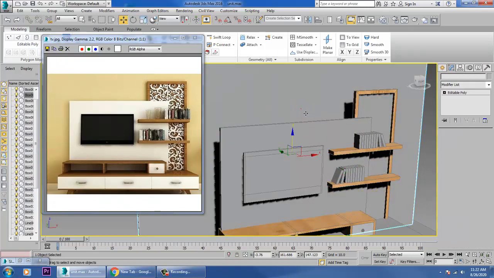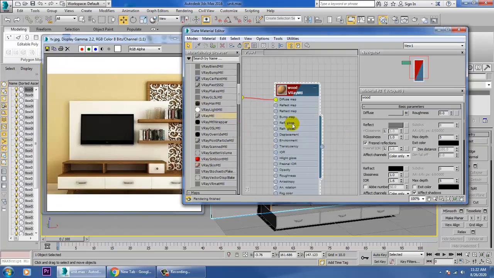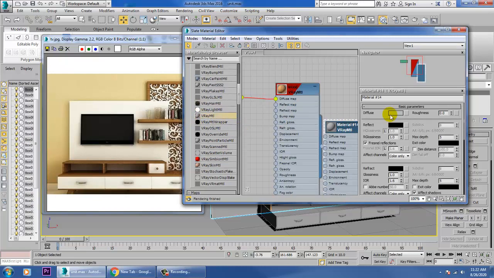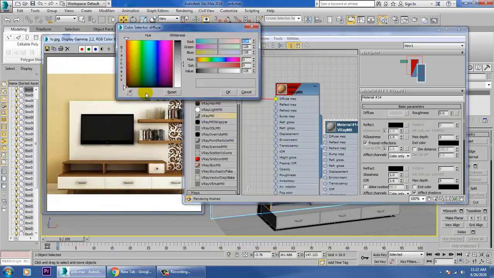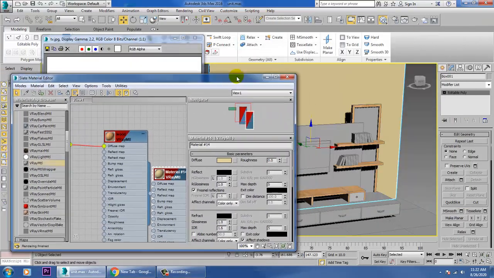Now select this part for the wall section and let's go into the material. Let's take another V-Ray material. Let's go into the diffuse and let's just pick this color. I will just assign this color to the wall over here. Looks good.